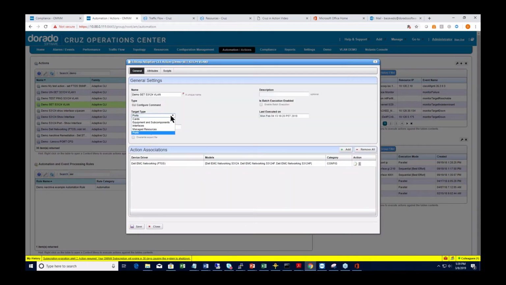targets. And this just means the portlet within the product that you want to execute this from. So as we saw on the main page, we had the manage resources portlet. If you said manage resources, well, that means that from that top level device, you can right click and this action will be available. Or if you go to the ports portlet, you make it a port level. If you go to the ports portlet, it will be executable from that portlet. So that's just basically dictating where it comes from.